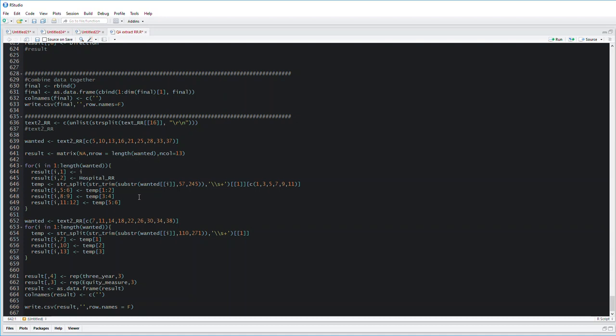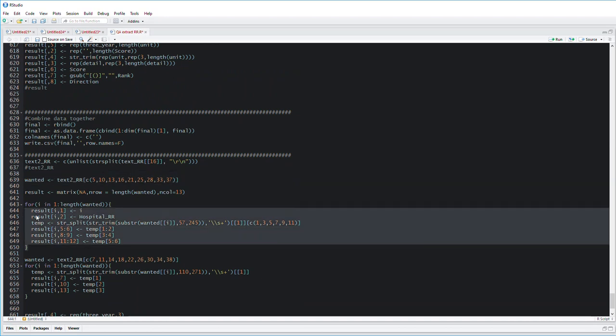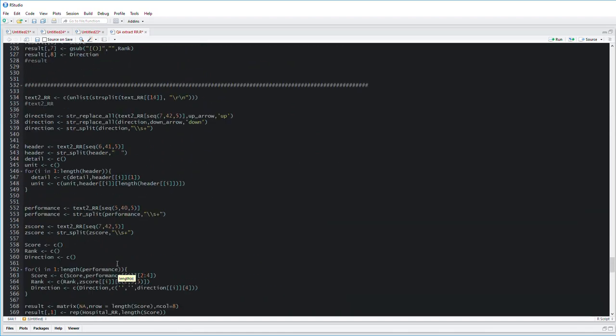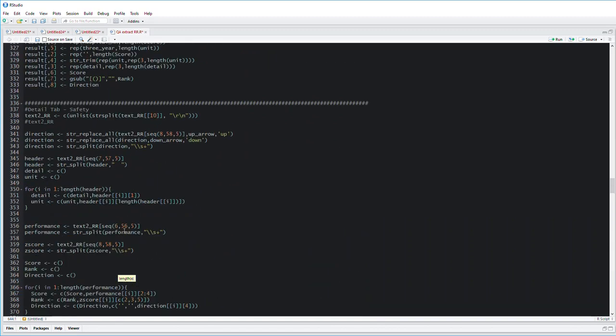And also for the last page of that PDF report, extract those rows and then insert them into the placeholder. So basically these are just very typical text mining stuff.